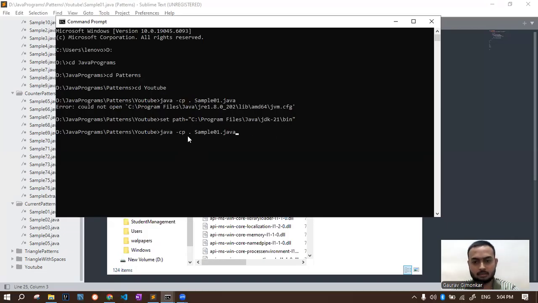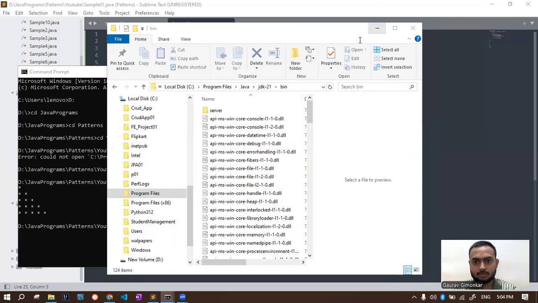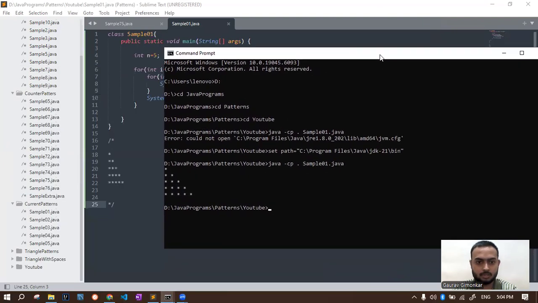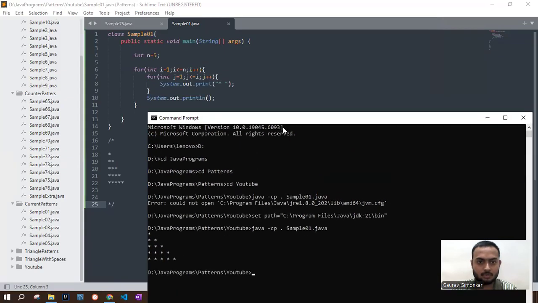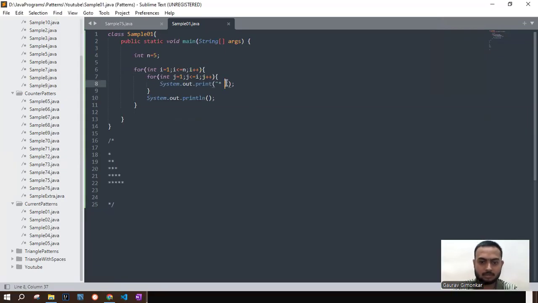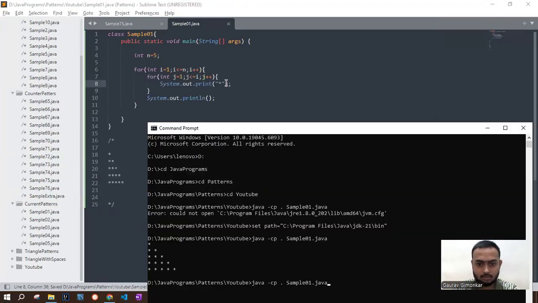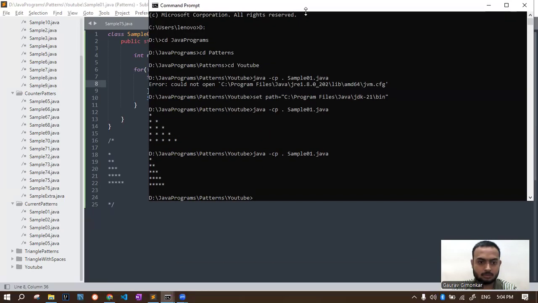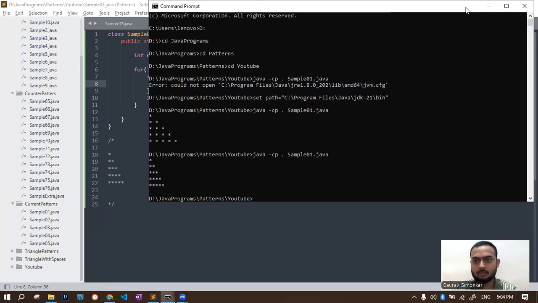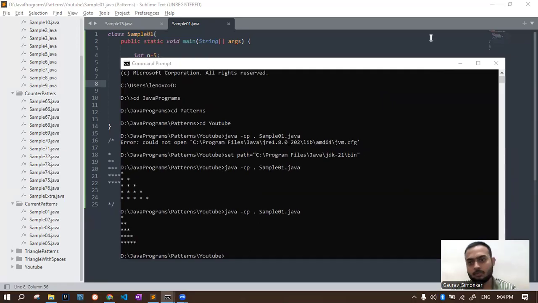We'll again use the same command to run our program. So our pattern is printed. The same pattern is printed here. It is showing differently because I used a space here. I will show it without the space. I will execute again. Look, this is the program, and we have successfully printed the pattern. Thank you for watching this video.